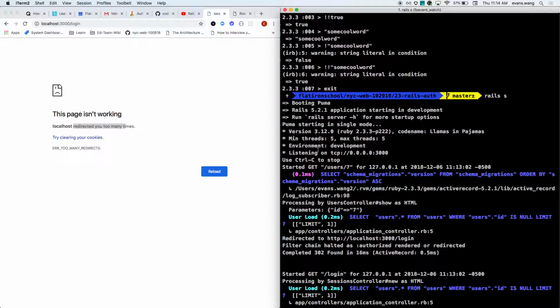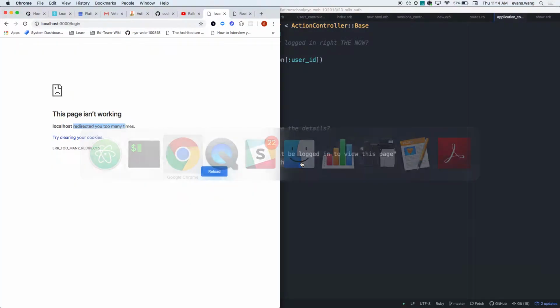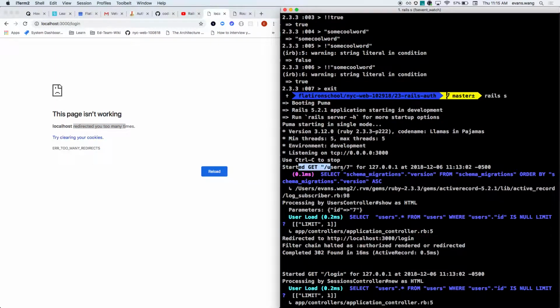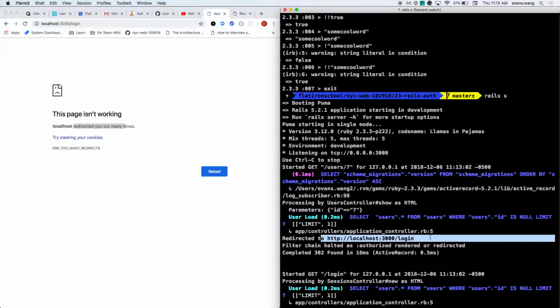Well, if I put authorize in my application controller, based on the magic of inheritance, every single controller that inherits from it will also call before action authorized, right? And as you remember, before action will call authorize, and authorize will say, hey, unless you're logged in, redirect to the login path. The problem is, when I did my get to user 7, it hit the application controller, it called the before action authorize and said redirect to login. And then boom, that makes sense. I did a get to /login. It's exactly what I want to do.